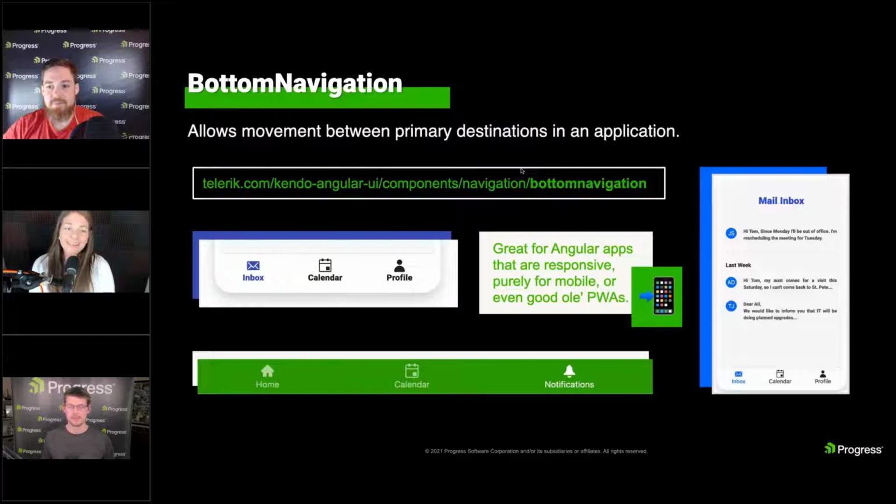So the bottom navigation is one that I did include in our Tour of Heroes demo that hopefully we have time to get to. This new component is essentially similar to an app bar. Our app bar can be on the top, it can be on the bottom, but the bottom navigation glues itself to the bottom of the screen quite nicely.